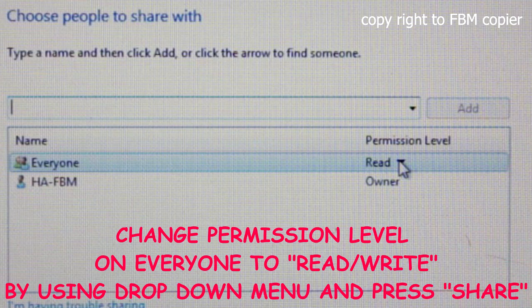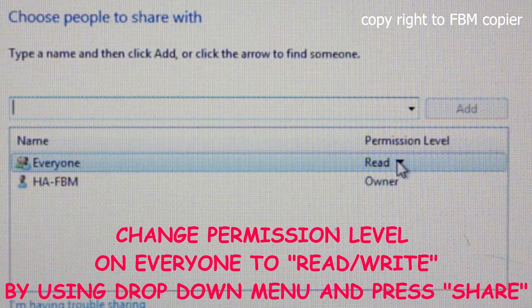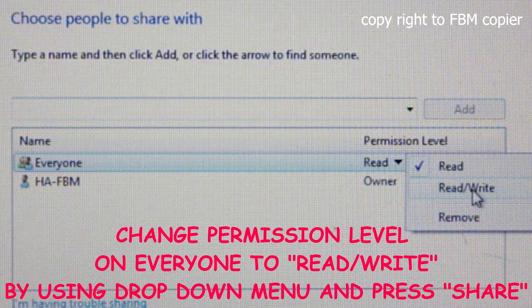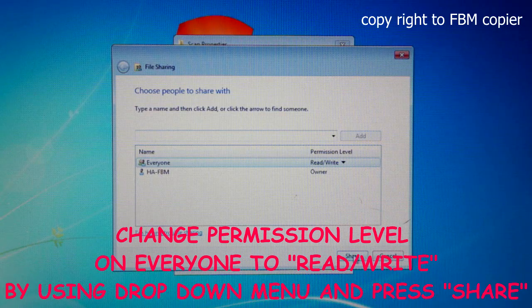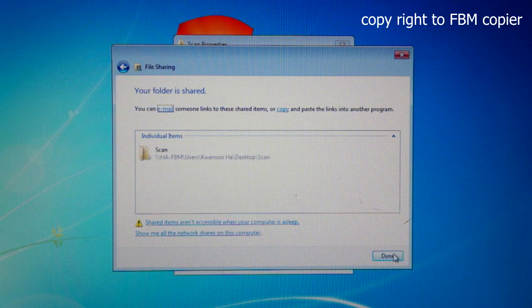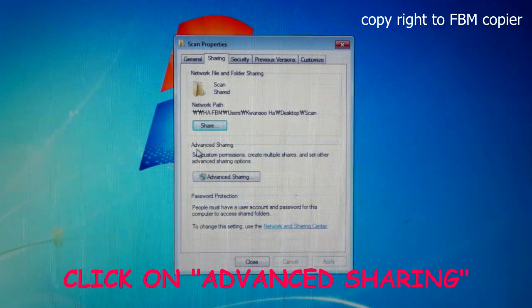Now, for permission level for everyone, use the down arrow and select read/write and share. Done. Under advanced sharing, click on advanced sharing.